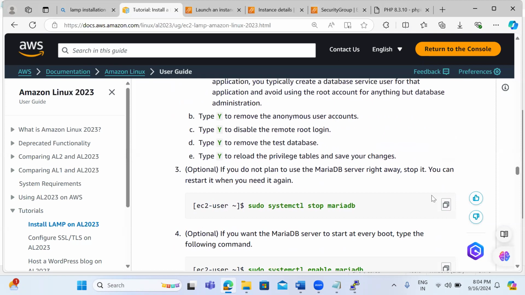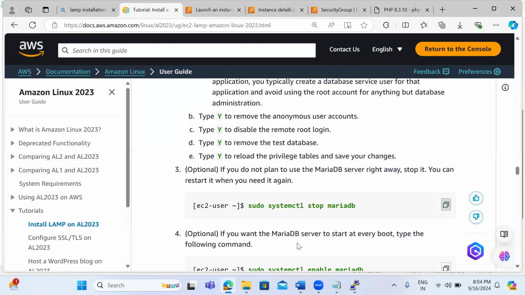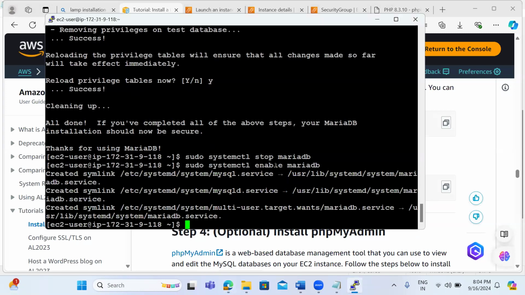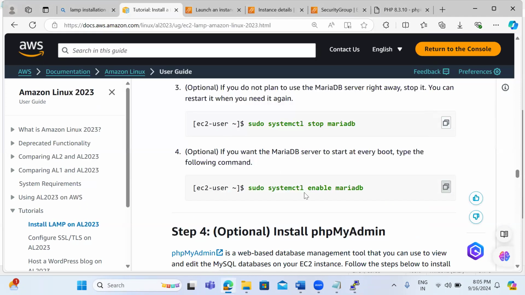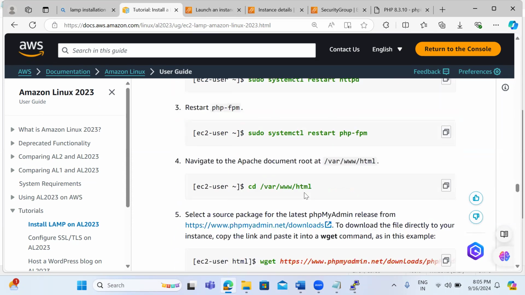Then I need to restart my MariaDB. Then I'm enabling this and checking the status also. Now that is running. Sorry, it's inactive. So still they're doing PHPMyAdmin. What is this PHPMyAdmin? We'll discuss.